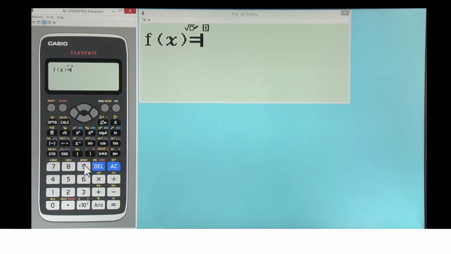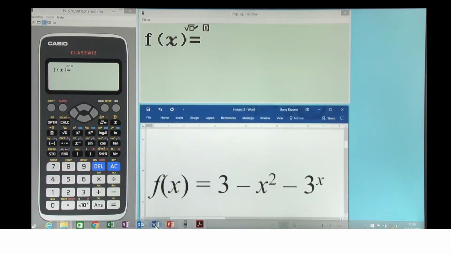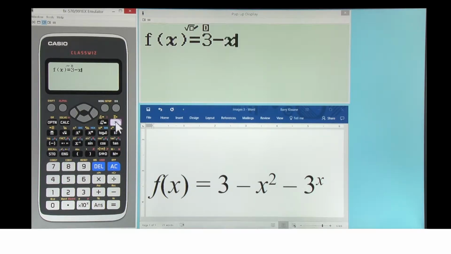To illustrate the techniques, we'll use a particular equation. You can see here a particular function which we're going to enter into the table mode: 3 subtract x squared subtract 3 to the power x. So we'll enter that in the normal way. 3 subtract, there's an x key up here on the right hand side of the ClassWiz. 3 subtract x squared, and subtract 3 to the power x, and again we use the x key.